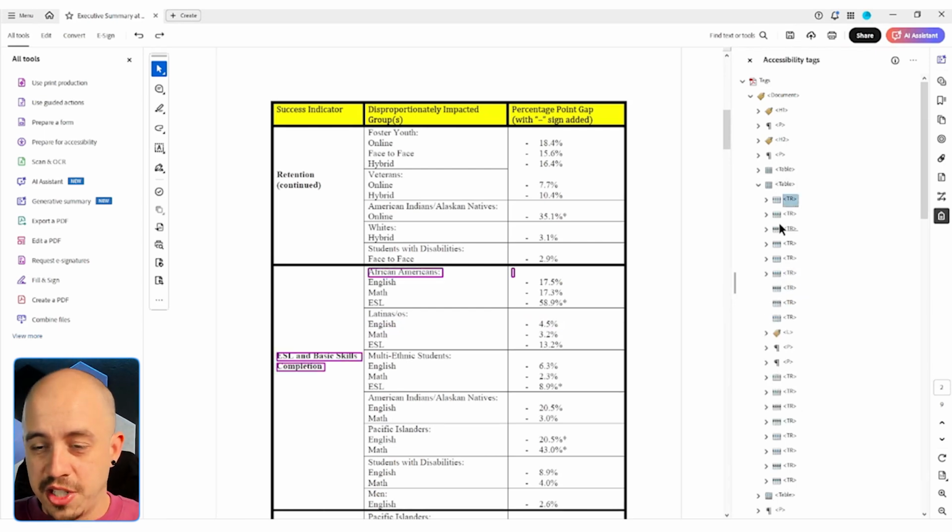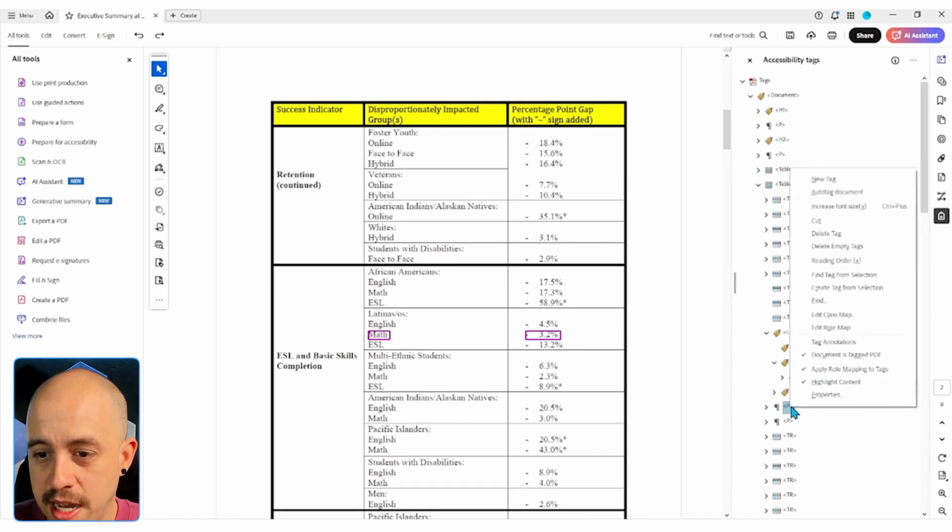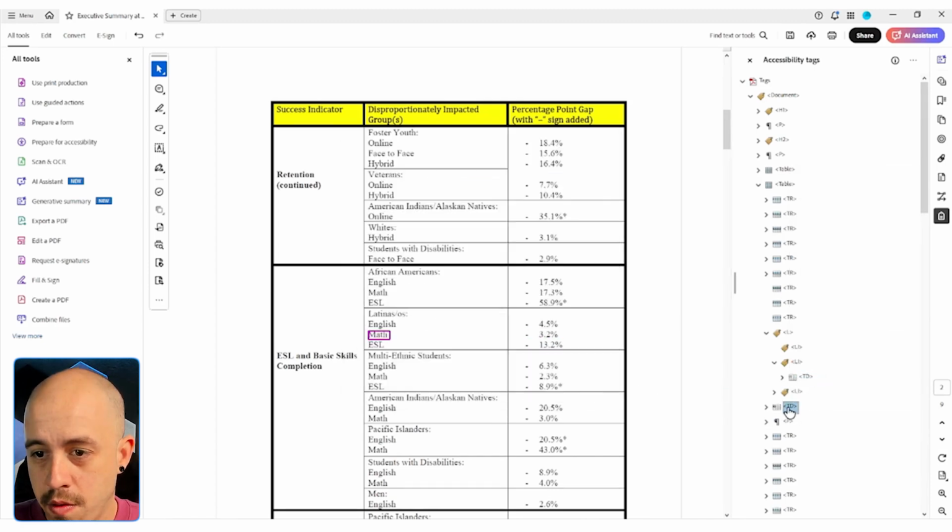Whoops, I just hit delete, but it did allow me to Control Z, thank goodness. All right, let's do the next one. We've got math and this P tag, right click, TD. We're gonna drag this one in and then drag this one in, and it's beautiful.